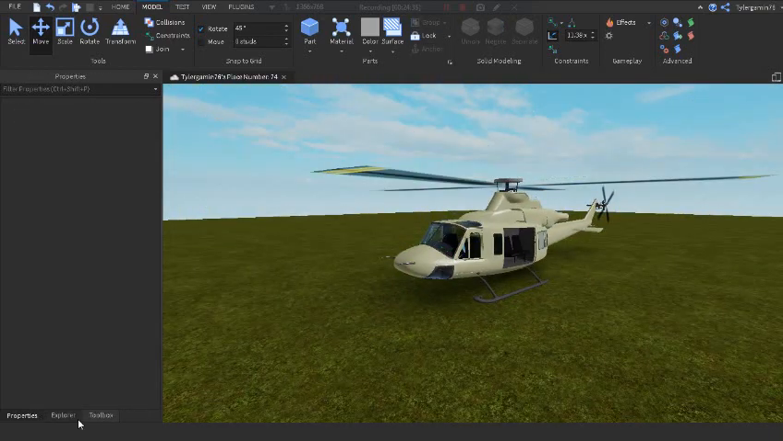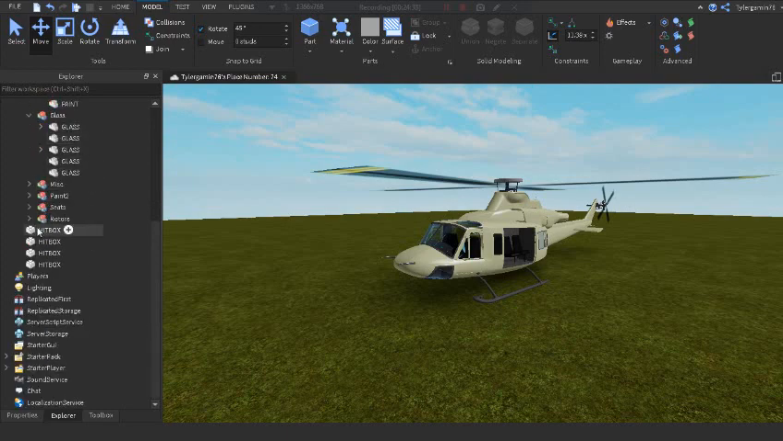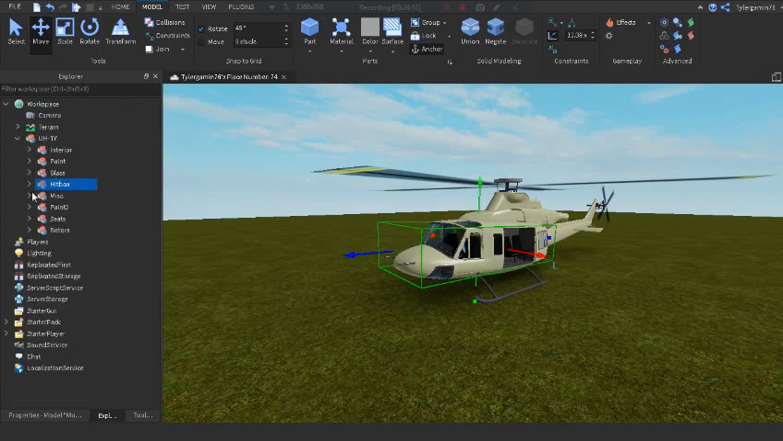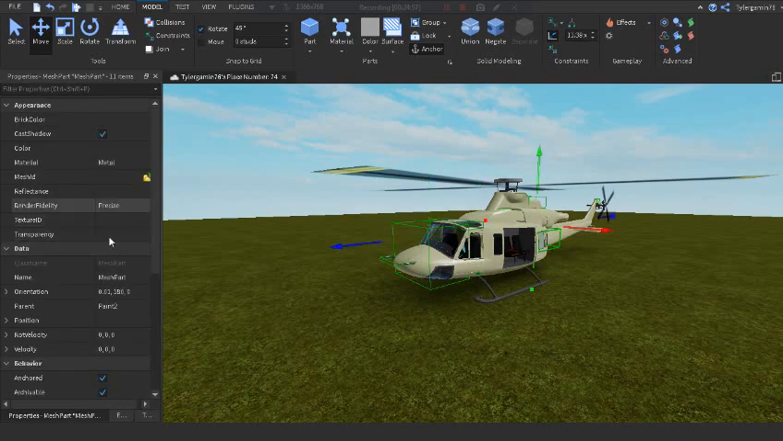Alright, the helicopter's done. Now I just need to select the 3, or not 3, however many, yeah, the 4 hitboxes I have. We're going to group that. So we now have the interior, paint, glass, hitbox, miscellaneous, paint 2, seats, and rotors. We're going to paint the paint 2 because I forgot to paint all those. We're going to rename them too. Paint.